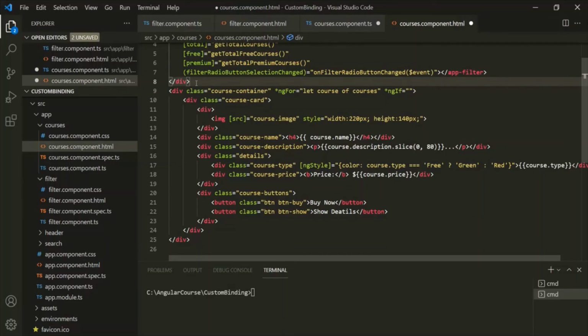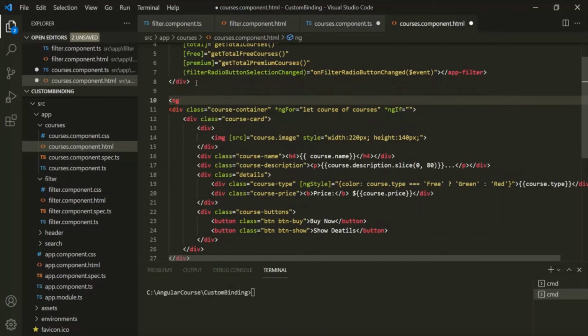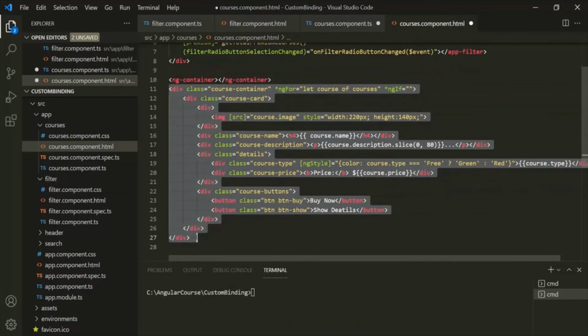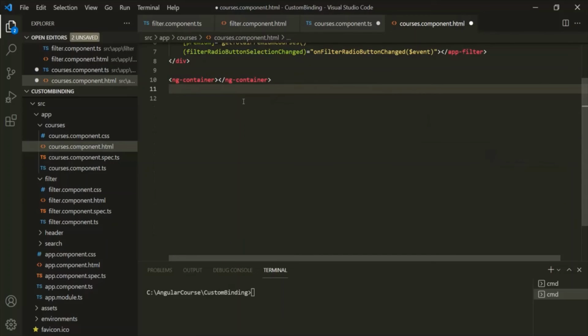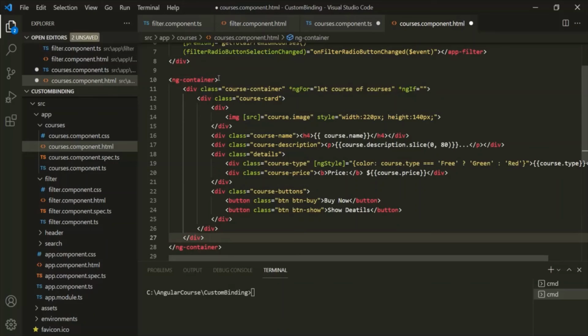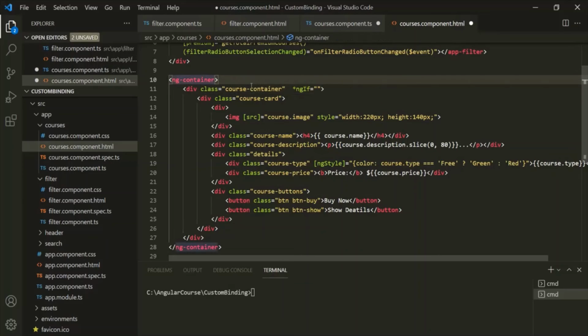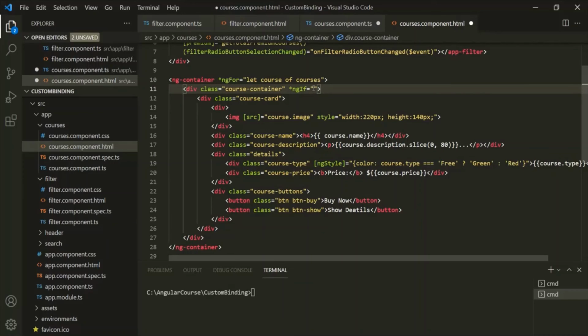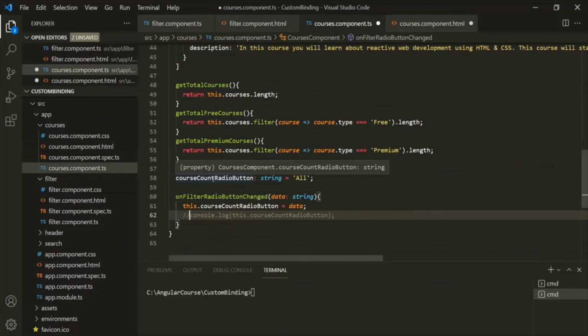So outside of this div, let's use ng-container directive. And let's wrap this div inside ng-container. And let's move this ngFor from this div, and let's use it on this ng-container. Now inside these double quotes, we have to specify a condition. So here for the condition, let's say we have this course count radio button.